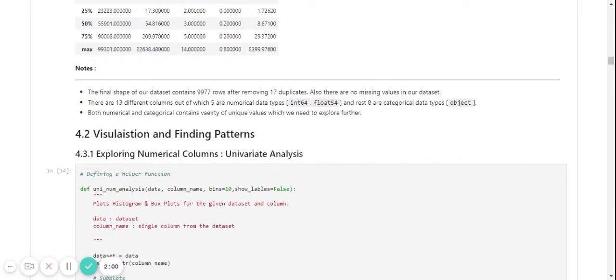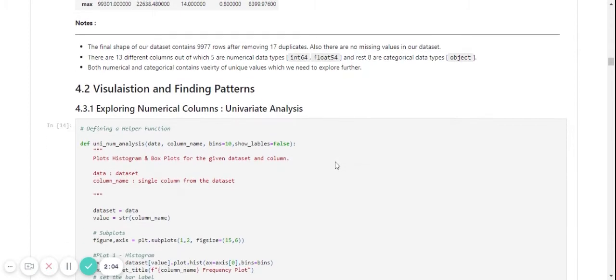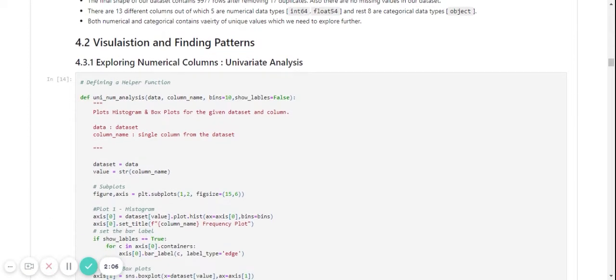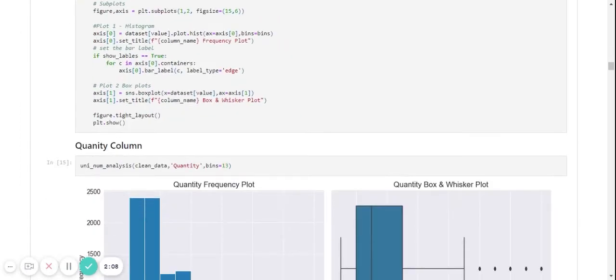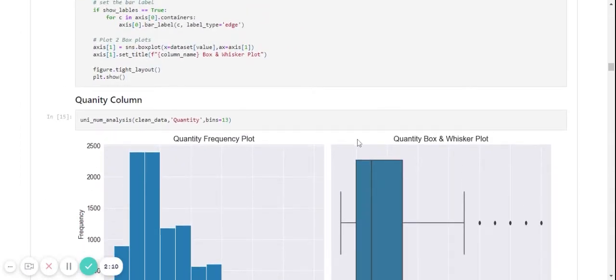And next we'll move to visualizing and finding patterns. So first of all, we'll start with bivariate analysis for numerical columns. For that I made a helper function. Here we can see the helper function. It helps us to plot two different plots in a single row.